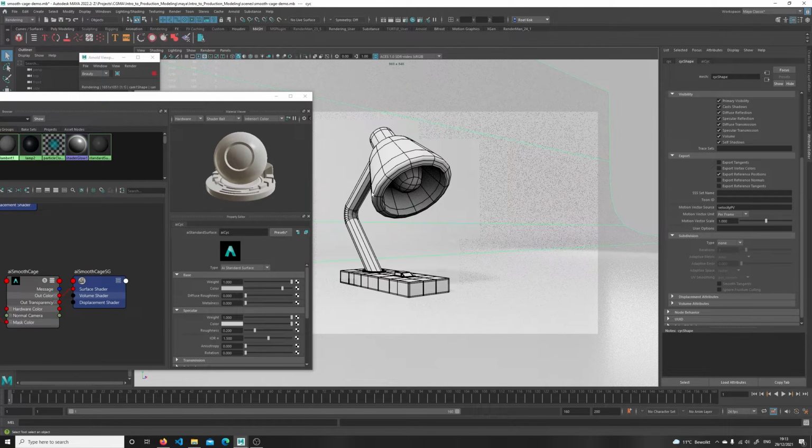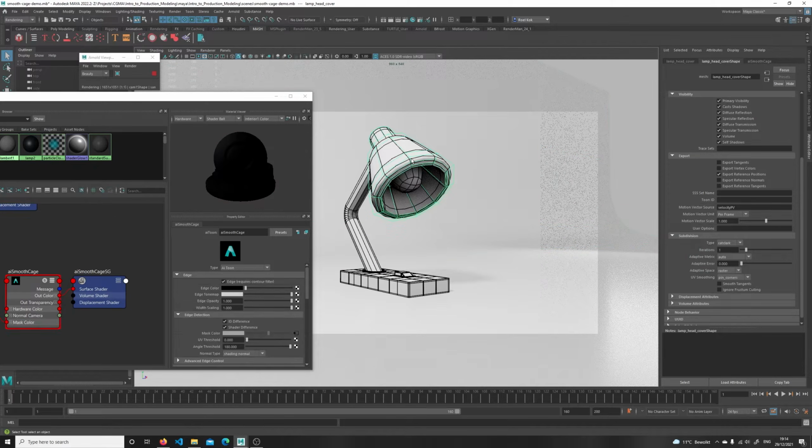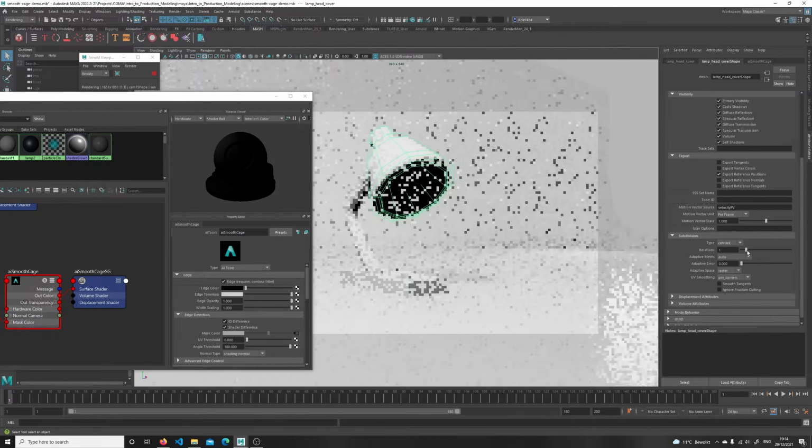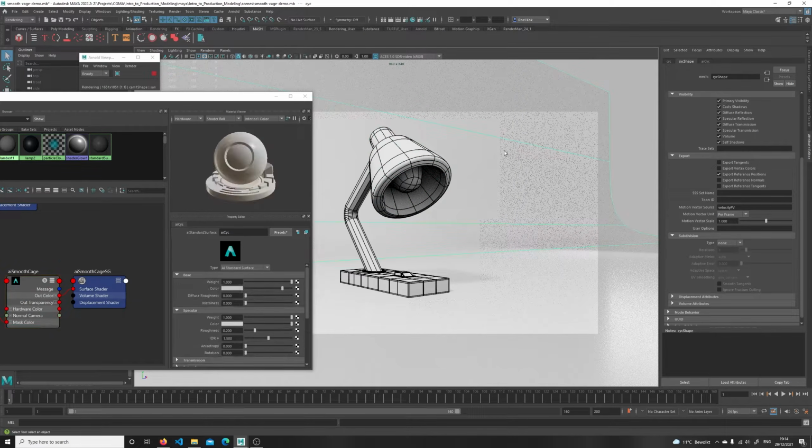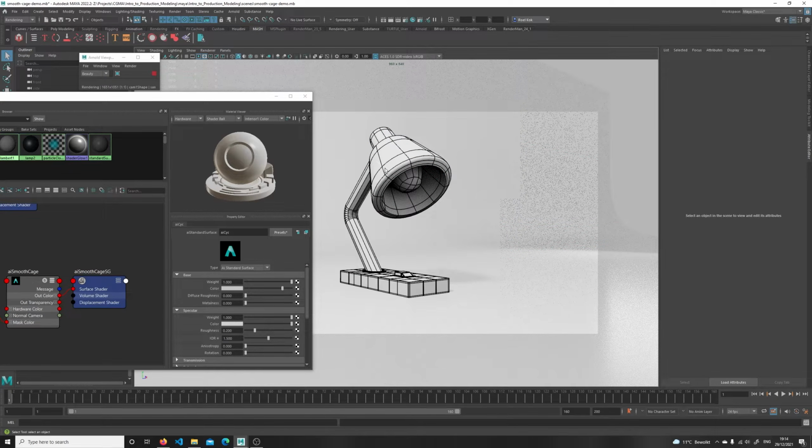So now we have a smooth cage. It's still a little bit angular here, so let's change the iterations to 2. And there we go. So we have a smooth wireframe rendered in Arnold. As you can see, it's now only applied to this object and not to this one.